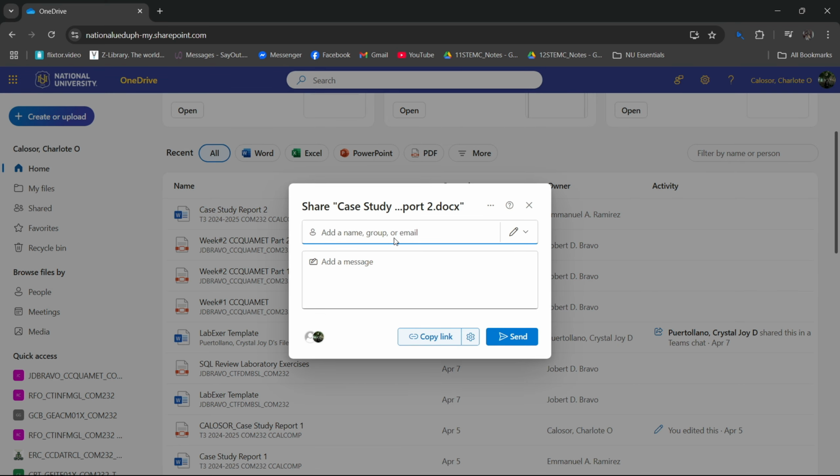Once you click on that, you will add a name, or even a group, or just a specific email that you want to transfer your file to, from this drive or this OneDrive to another OneDrive.